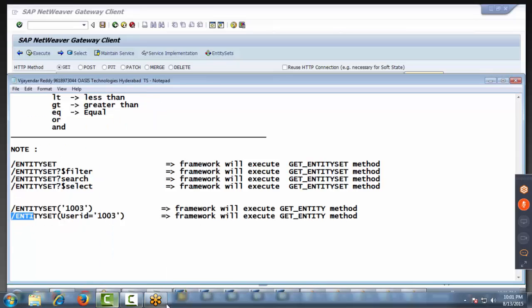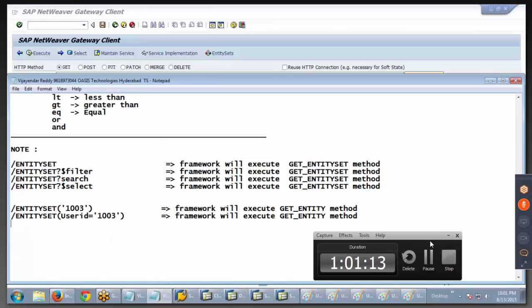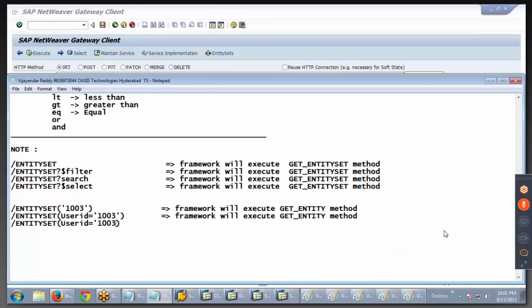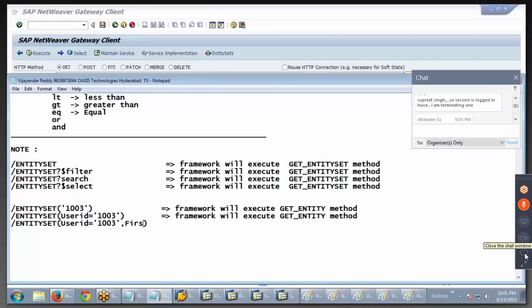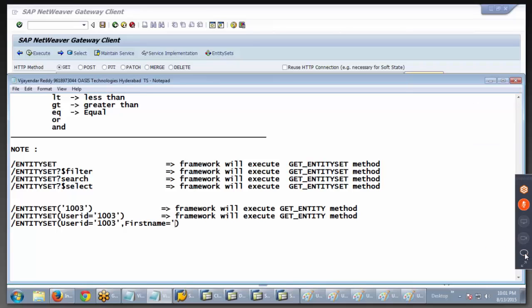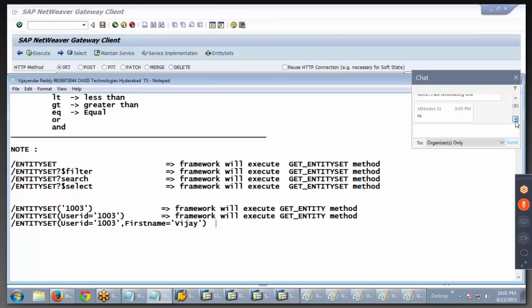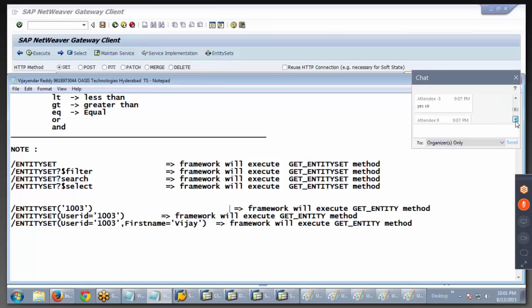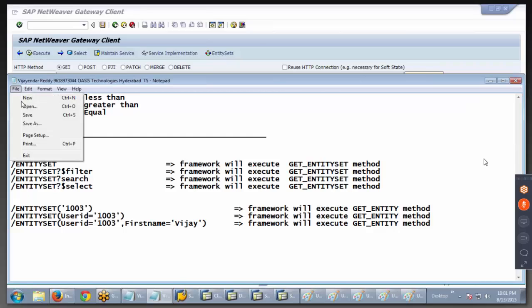And if you are using multiple inputs, then you have to use a comma, then for example, first name equal to some name. In this situation, the framework will execute the get entity method. So that is a behavior which you need to notice to understand the framework.